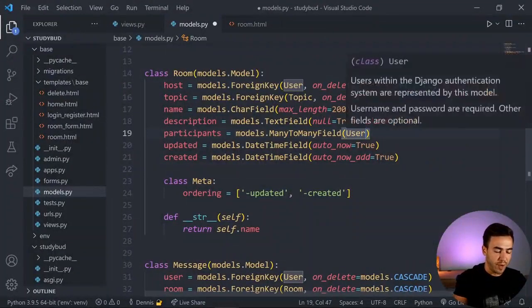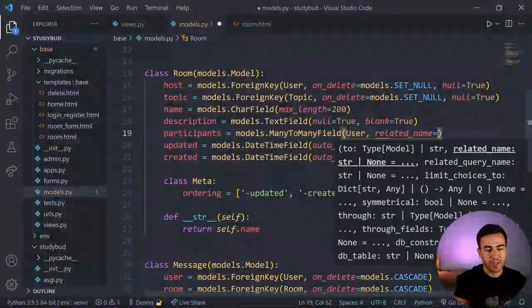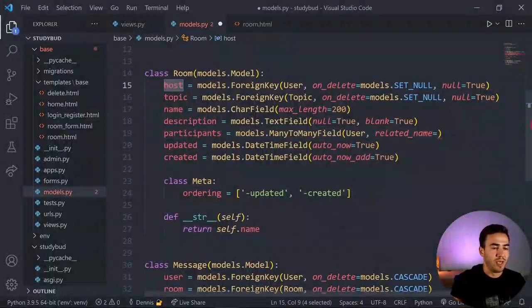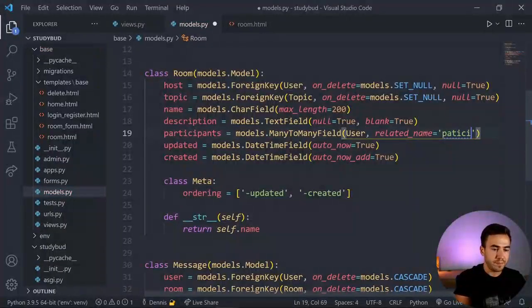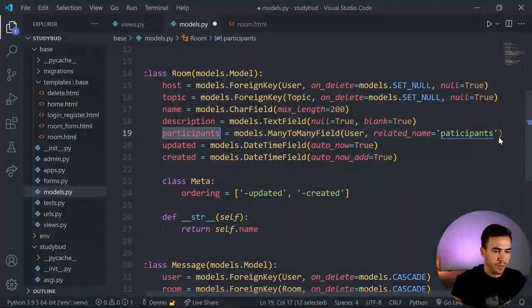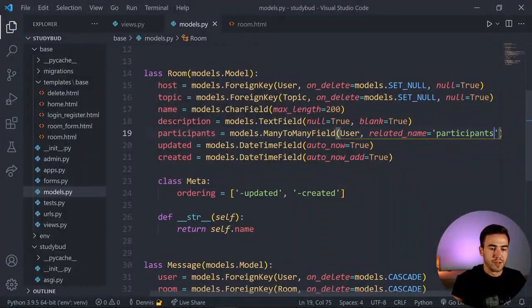We need to specify a related name. Now we can do this regardless, but in this case, because we have it, we need to specify it. And that just means that we can't reference a user because we already have a user up here. So in this case, the related name here is just going to be participants. Okay, so like that. Let me just copy and paste this there. So that's the related name.